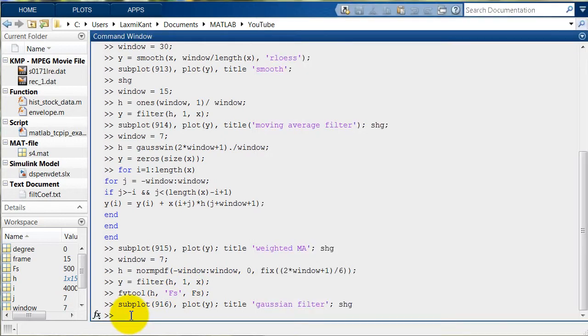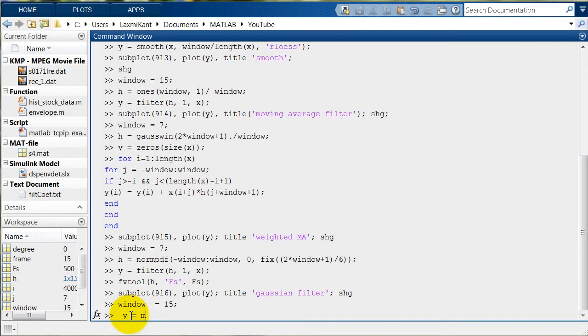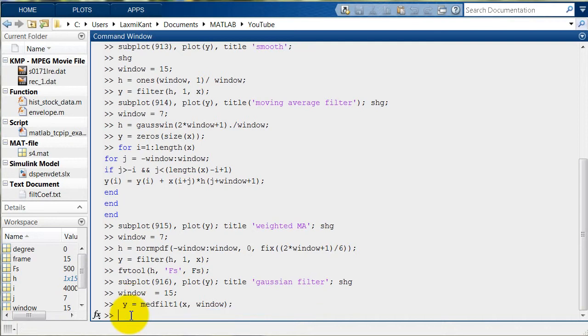Okay, let's take another method which we use for denoising. It is a median filter. For median filtering, let's select the window size equal to 15, and y is equal to, of course, medfilt1, the input is X, and the window size will be the window, 15, already defined. Now it will be the 7th subplot, subplot 917. Plot this y and give the title here as median filter, and SHG.